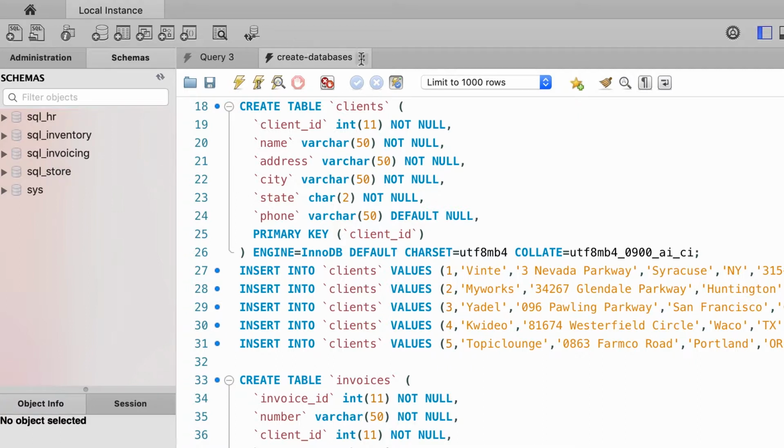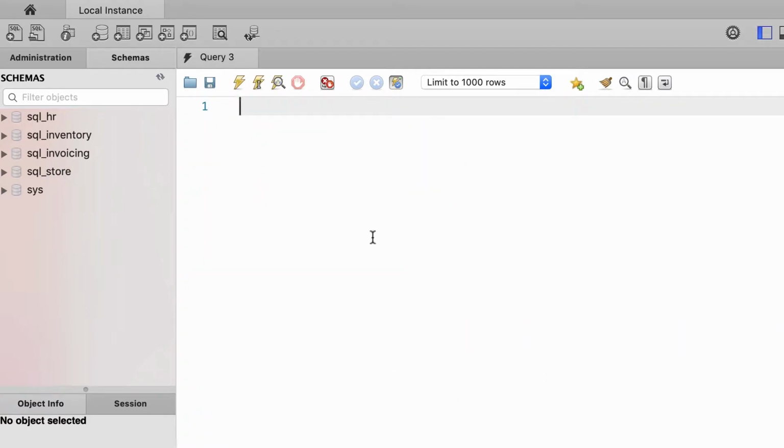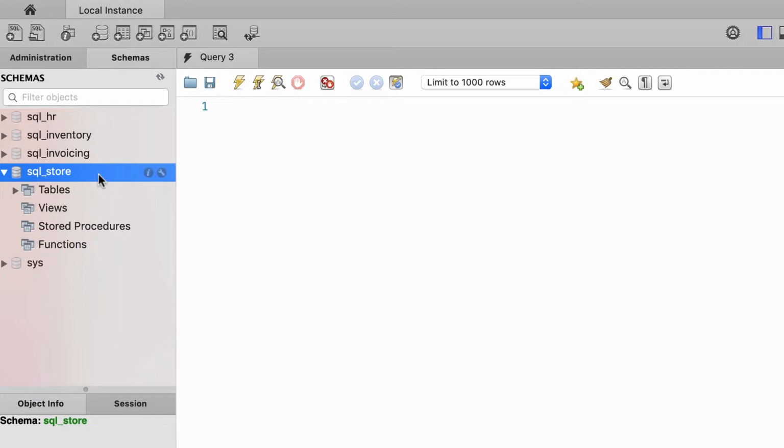And by the way, we don't need this tab anymore, so let's close it. That's better. Let's expand the SQL Store database. Now in every database, we have these objects.